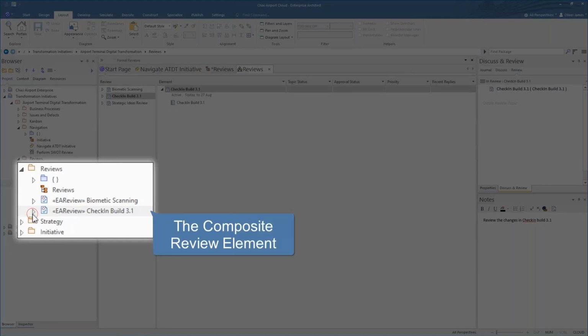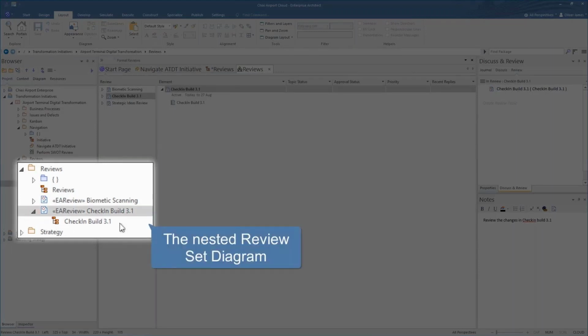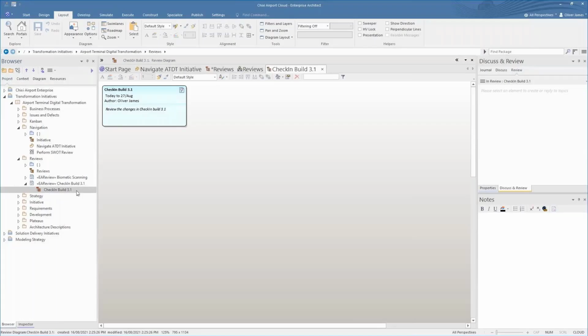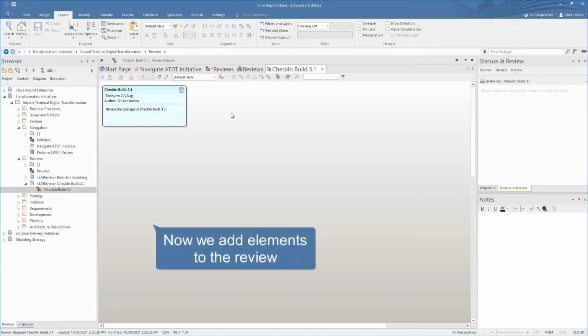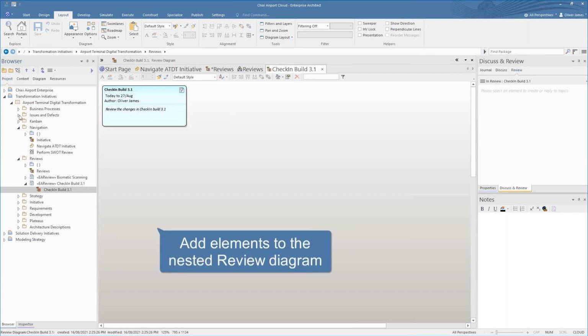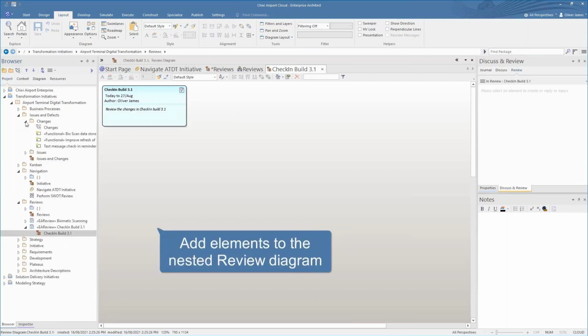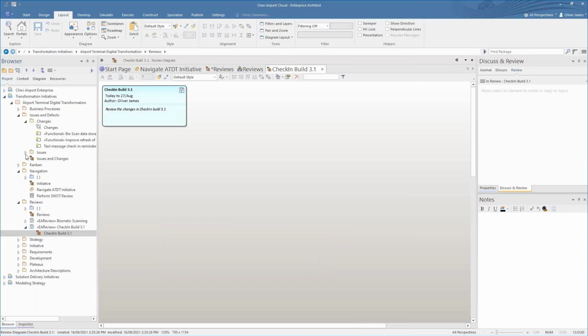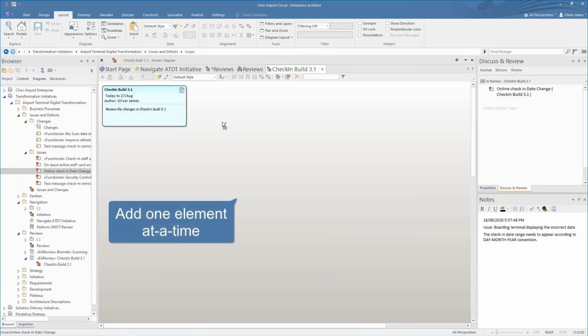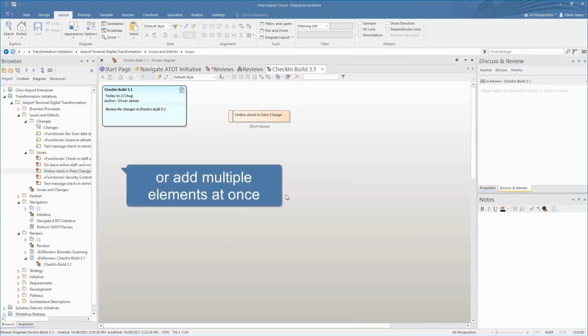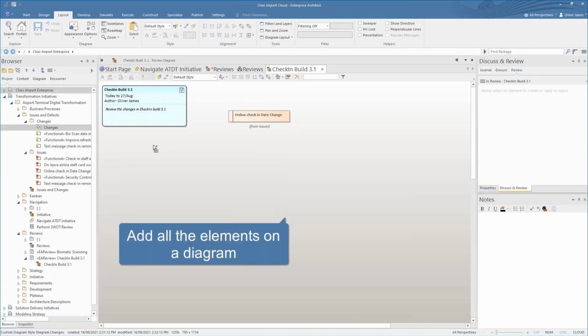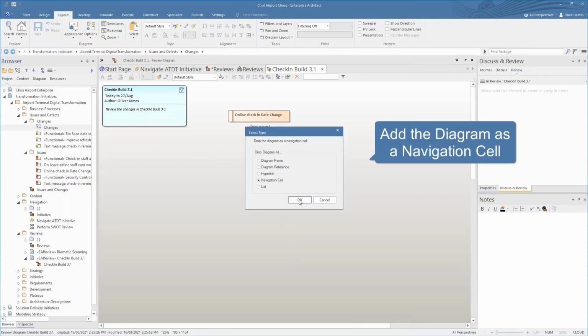This new composite review element, if I expand, I can see that you have a nested review set diagram. And in this particular diagram, we can add elements that we want to review. So let's say we had 5 classes that we wanted to review, you could add those 5 classes. Or if you had some documents that the marketing team needed to review, you could add the documents. Or you could add issues, changes, requirements, use cases, classes, activity diagrams, all these things can be added to a review.